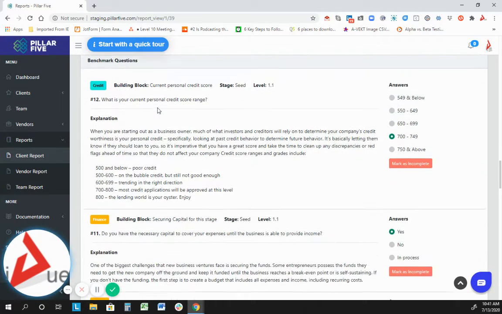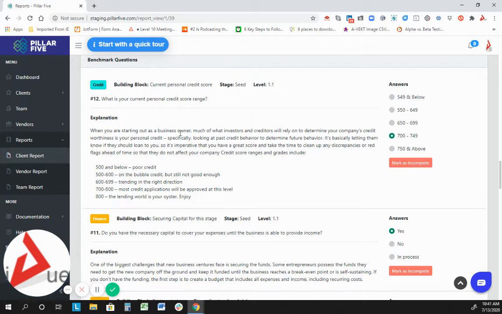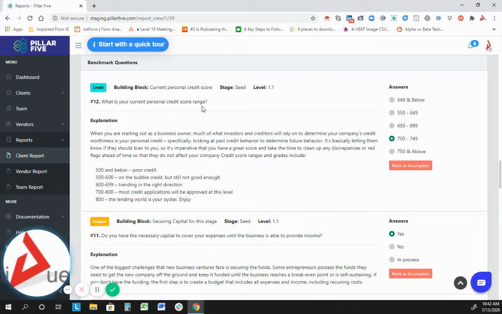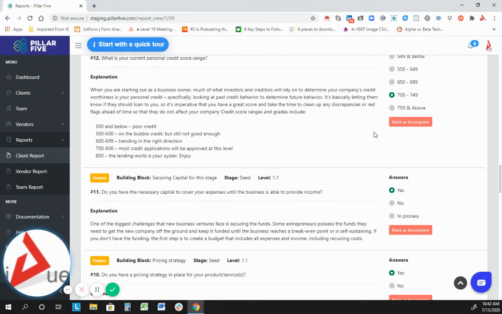Okay, so now let's take a look at the benchmark questions. What you're looking at is every question that is inside of the life cycle stage and level that they are working on. As you can see, they're in seed 1.1, correct? All right. So you can see every question. You can see every pillar. These are the pillars. We'll talk about pillars in a moment. This is the building blocks, or KPI, if you will. And here's the question that they're asked. And obviously it's not in this format. And here's their answer. So now you can look and see their answers.